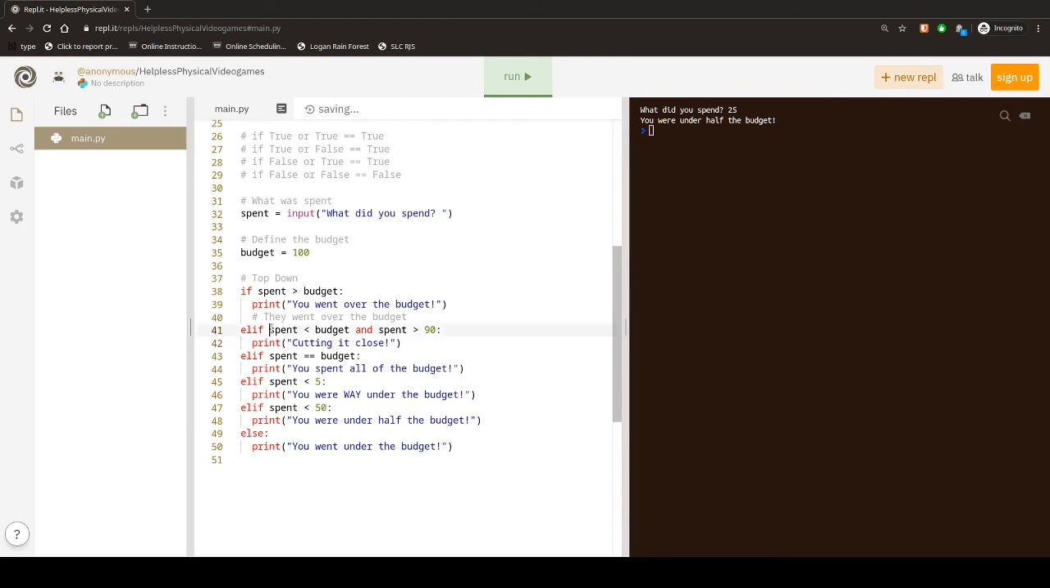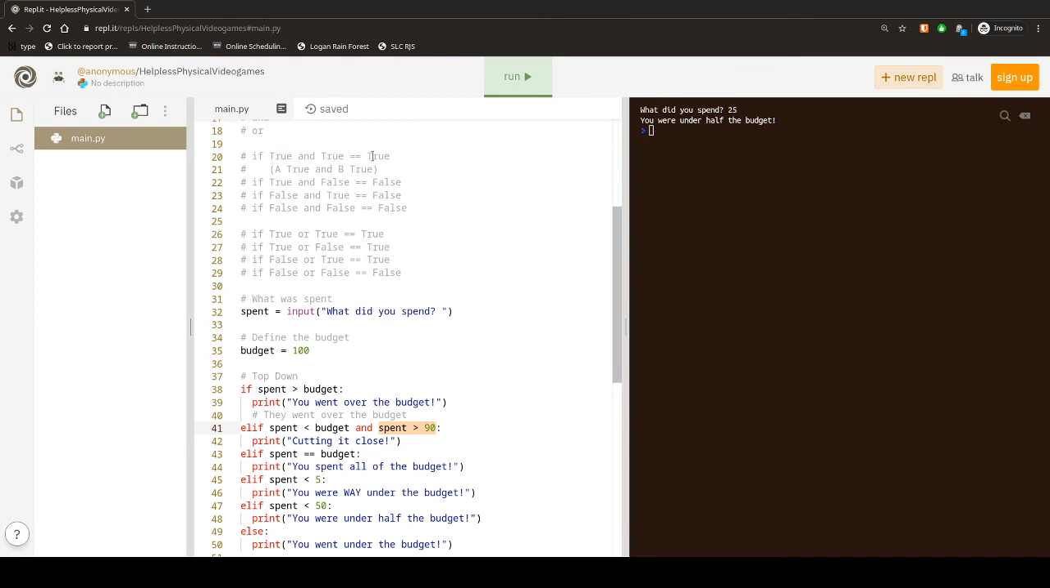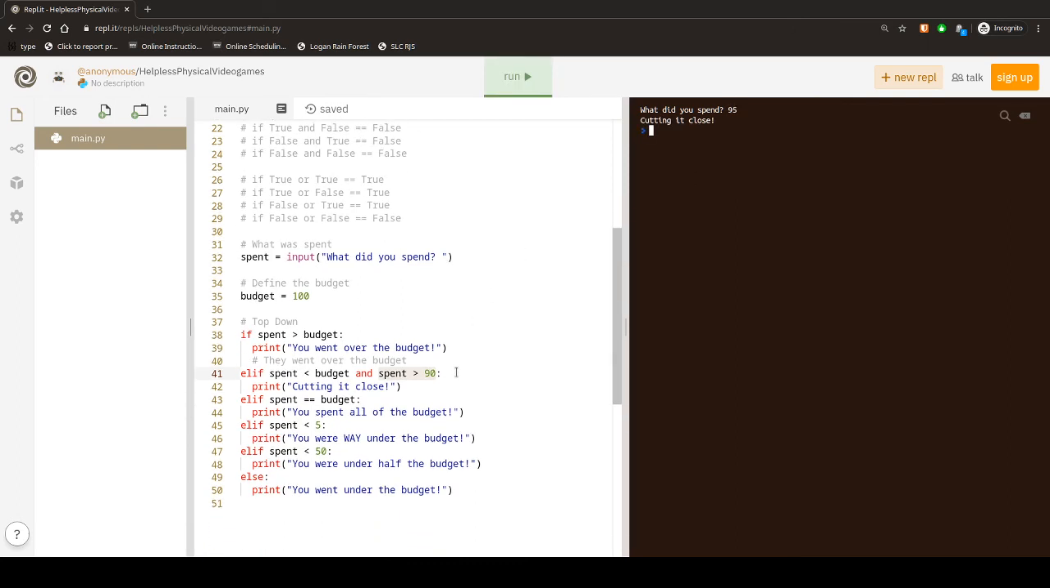It'll evaluate, is it less than the budget? Yeah, but is it more than 90? And if these are both true, as we saw here, then it will be true. If one of them is false, it will be false. And if they're both false, it's false. So let's go ahead and see what happens here. If we spent $95, cutting it close, and we can do this with or as well.